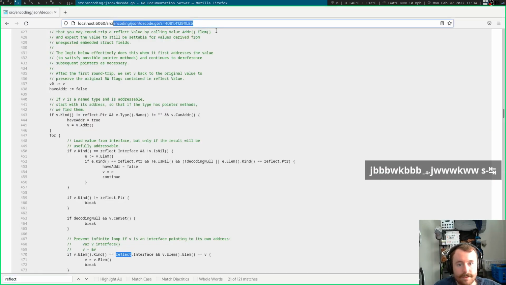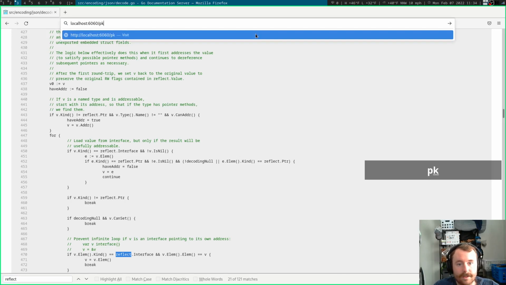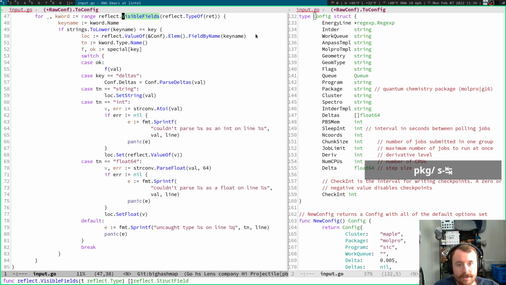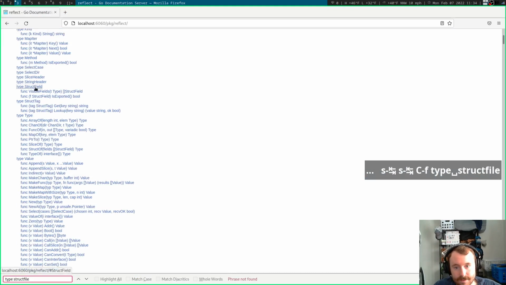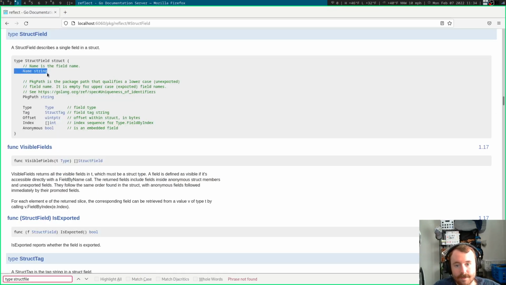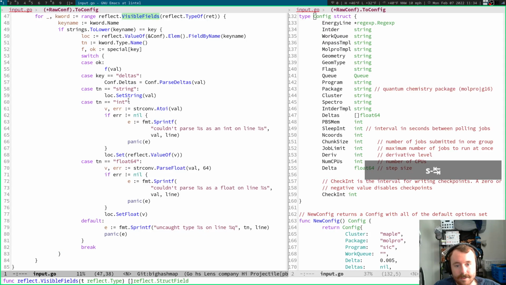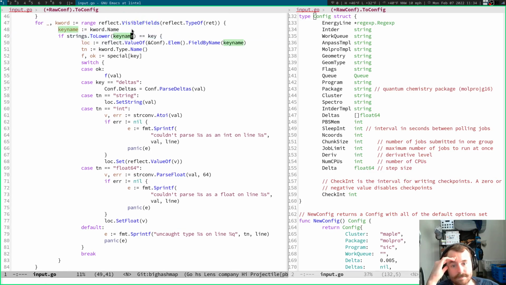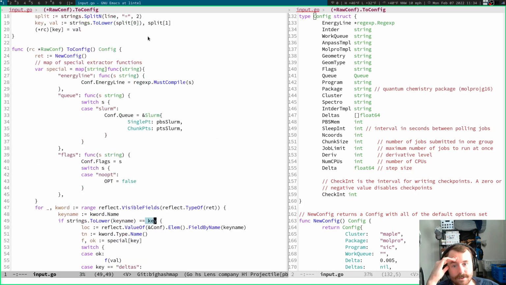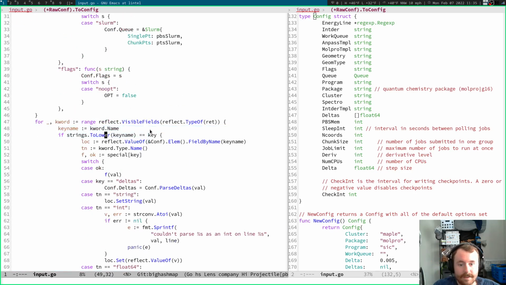So let's hop over to the source pkg slash reflect. What is it? Type struct field. It has name. So we want the field name, and then we're also going to be using the field type. I think we have a switch on the field type. Well, not quite. So we get the name. Again, I convert to lowercase, and then I check if that's equal to something that isn't defined anymore. Okay.